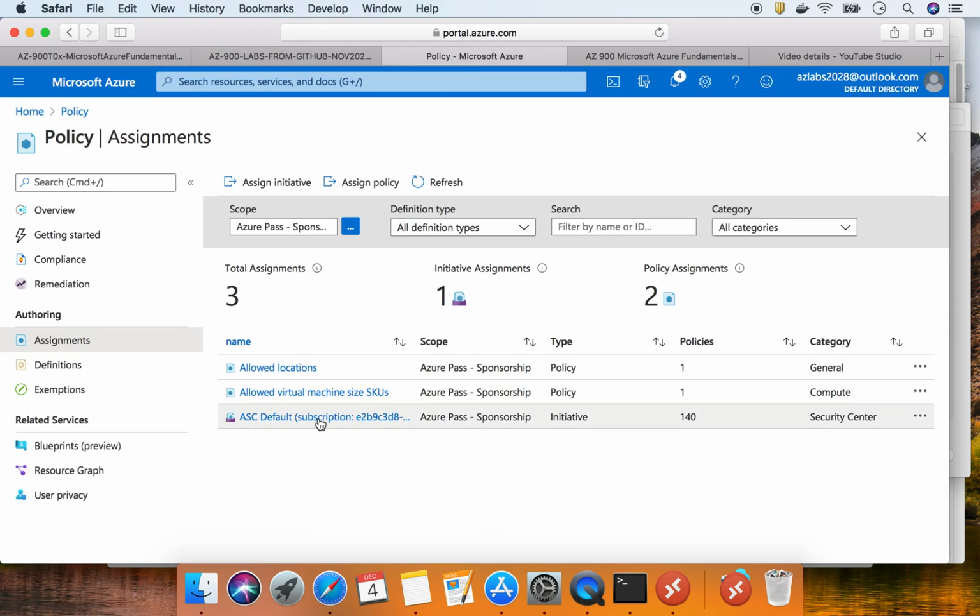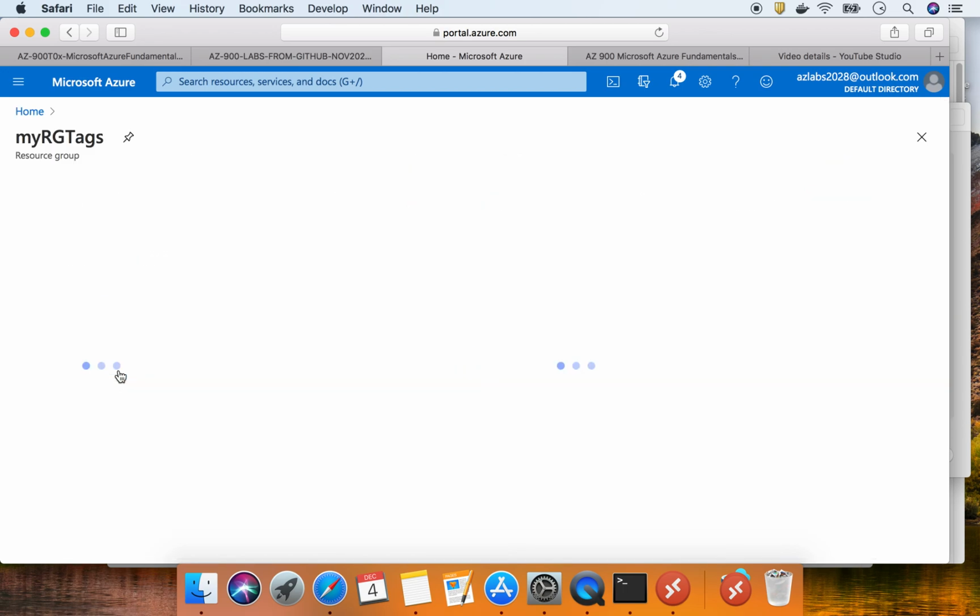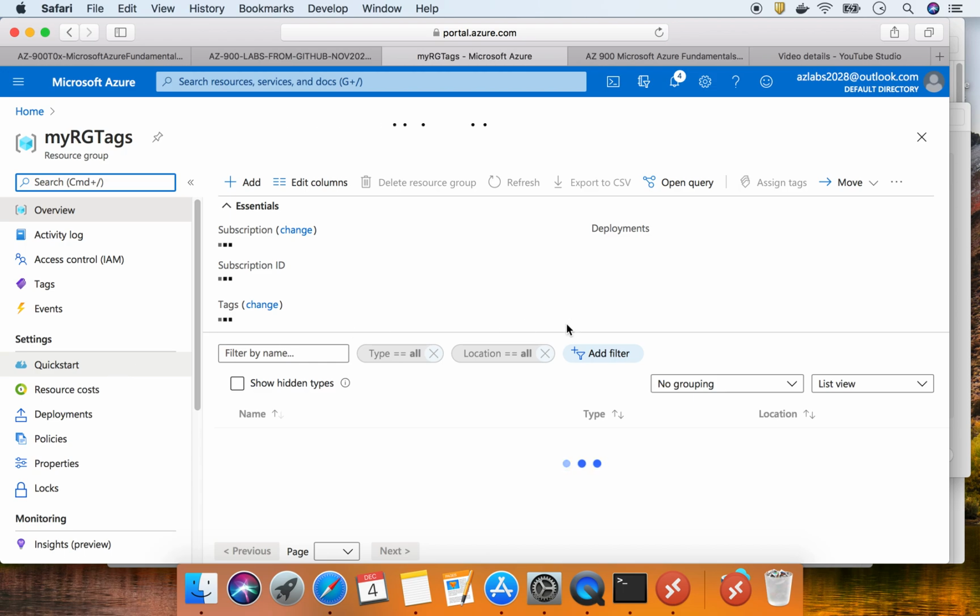So now we have two different policies. So we can go home, and we can go to one of the resource groups that we have already created, and say we are trying to add a new, what say, new virtual machine. So let's see if it shows up.